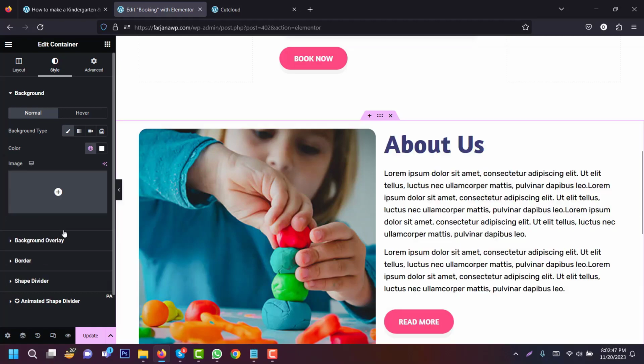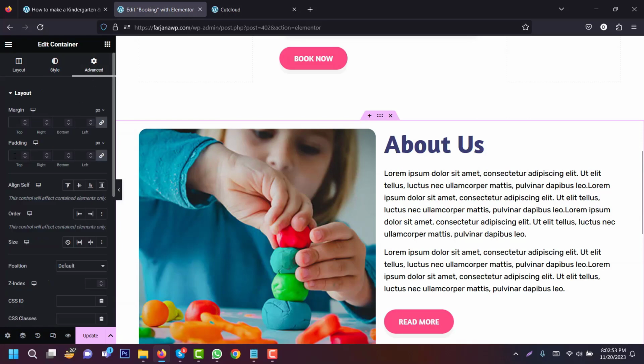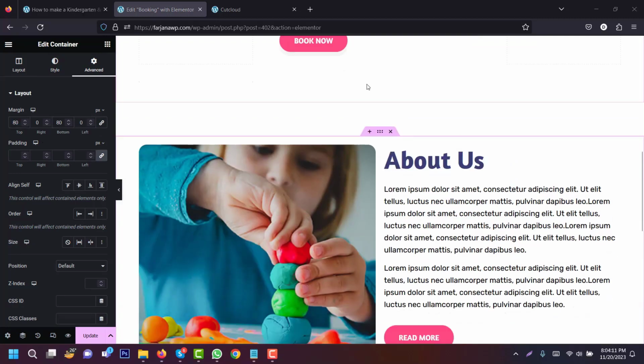Alright, going back, and here we need to add some spacing at top and bottom. So for that, going to advanced and padding or margin, so making it unlinked for margin and adding top 70 or 80 and bottom 80. Finally, after making any new section, we need to check the responsive mode from the bottom left corner. Here is the responsive mode.